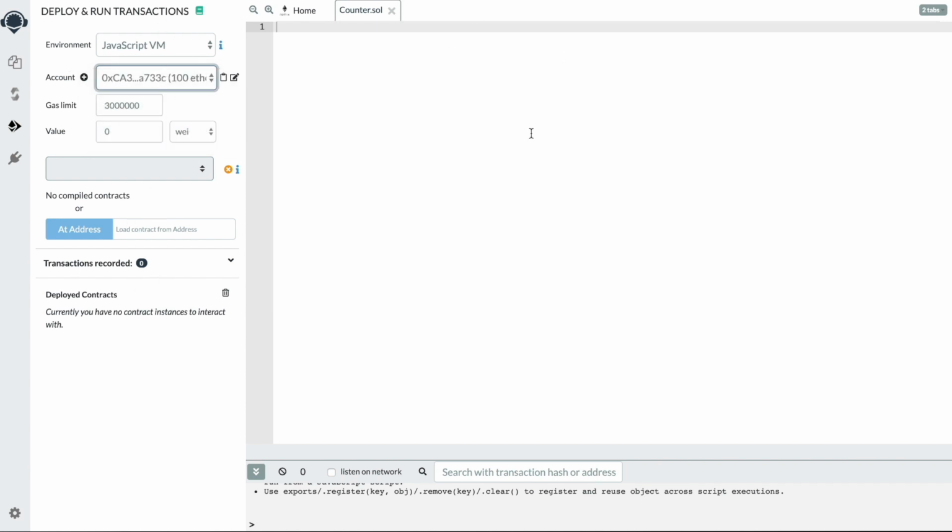But I just want to give you a quick tour of Remix and how it works and how to get set up so you don't get stuck if you see the new version of Remix and don't quite know how to use it. All right, so let's get started.